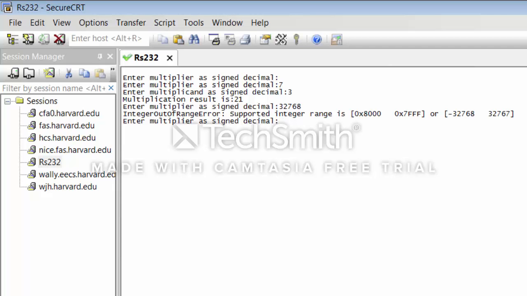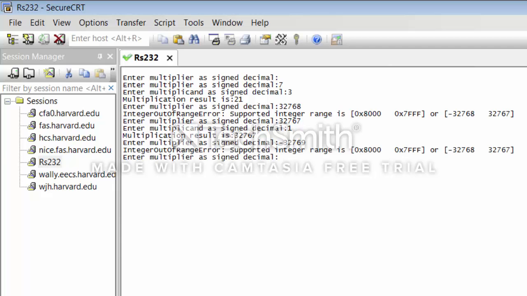Now let's try 32,767. Now multiply this by 1. Cool, that works. Now let's try another edge case, negative 32,769. So we correctly get an integer out of range error again.